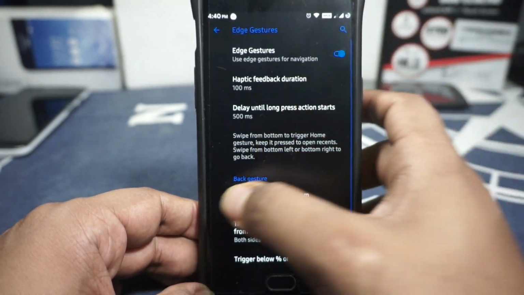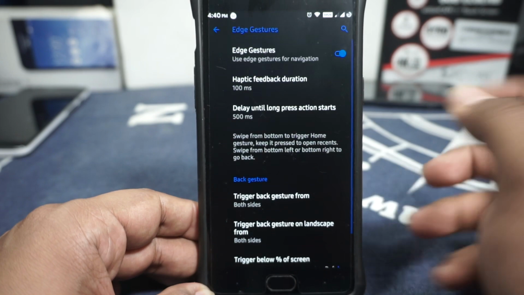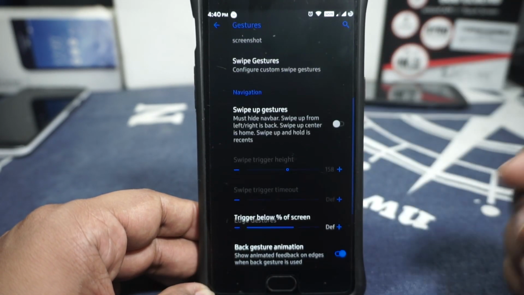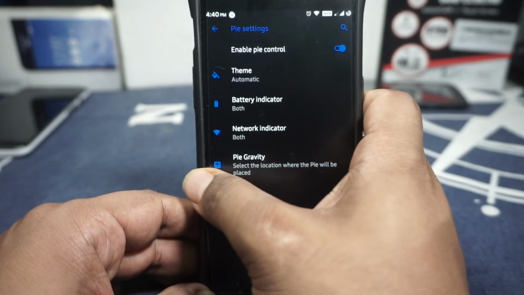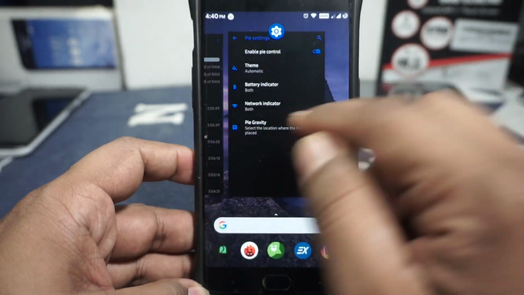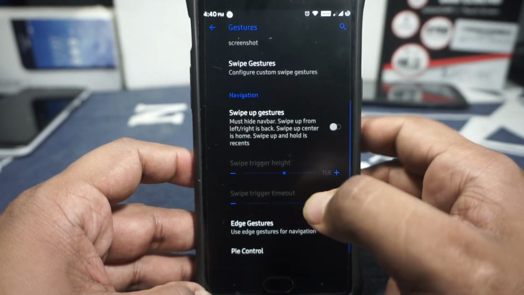Edge gestures are available if you are someone who uses MIUI phones. I personally don't like it. It is available. You can customize that, and all the options which is available here. Pie controls are available if you do want that. It is available. As you can see, Pie can be triggered. Again, if you have hardware key controls, doesn't really matter on this phone.